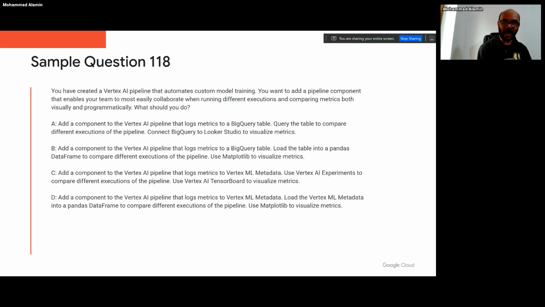Second one, option B, add a component to the Vertex AI pipeline that logs the metrics to a BigQuery table. Load the table into a Pandas DataFrame to compare the different executions of the pipeline. Use Matplotlib to visualize the metrics. Option C, add a component to the Vertex AI pipeline that logs the metrics to Vertex ML Metadata. Use Vertex AI Experiments to compare the different executions of the pipeline. Use Vertex AI TensorBoard to visualize the metrics. Option D, add a component to the Vertex AI pipeline that logs the metrics to Vertex AI metadata.